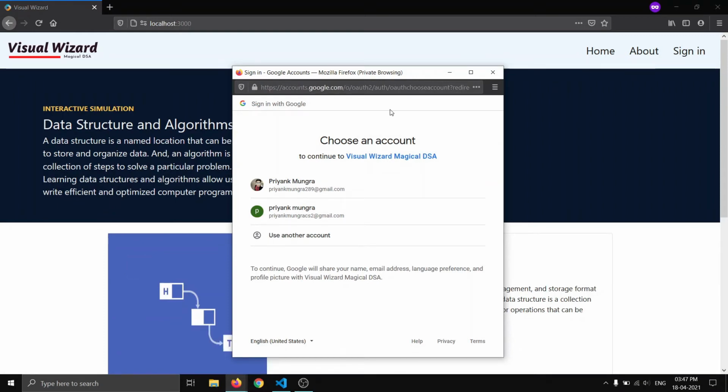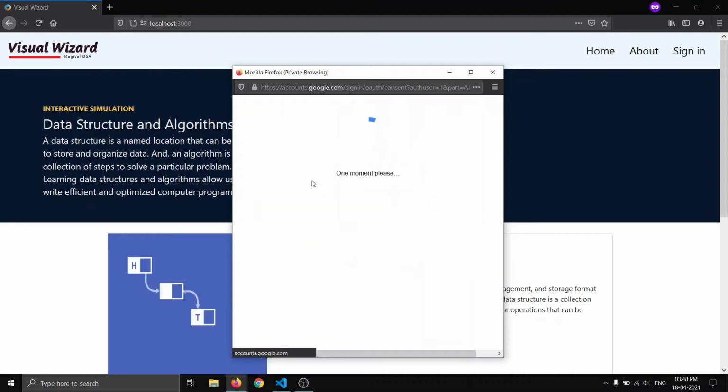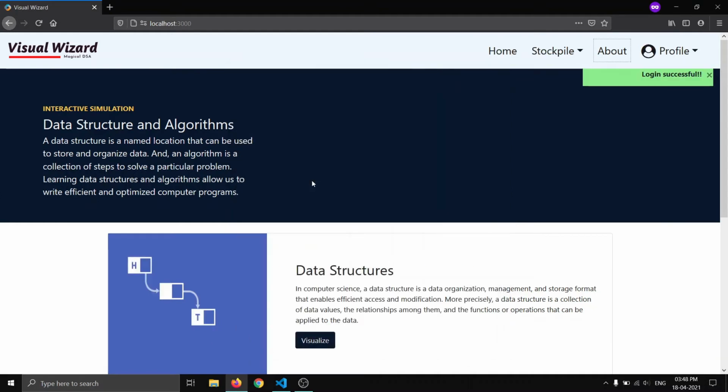OAuth is the preferred method of authorizing access for the user to this application. So why is it preferred? Because it helps in authorizing the service without exchanging the username or the user's password with this external application, right? So Visual Wizard does not get any username or password, it just gets a token, and you are directly getting access to this application. So when you click over here, it becomes quite convenient and easy to sign in directly. So it says that login successful, and the OAuth API helps to do that.